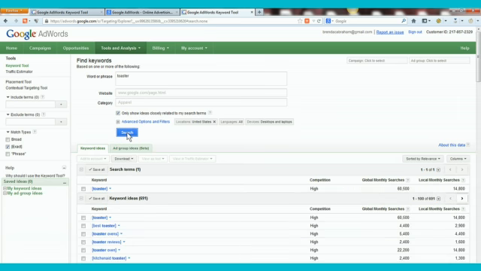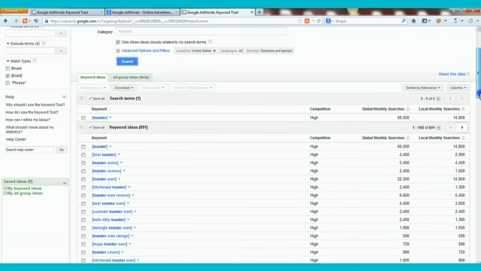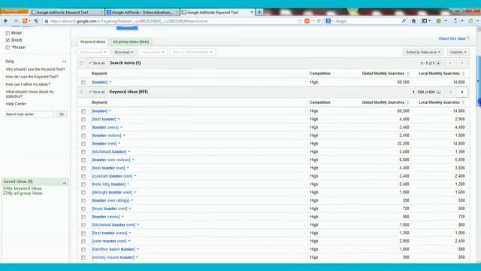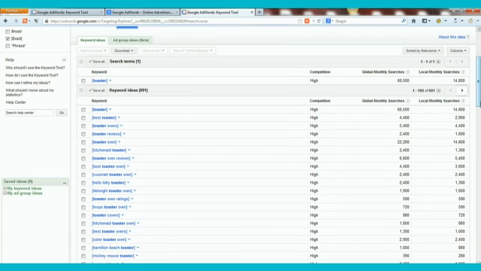Google is going to return up to 800 keywords for your search term. Okay, so they've returned 691. I'm not going to be doing any keyword research in this video. I'm just showing you how the tool looks and how to configure it.